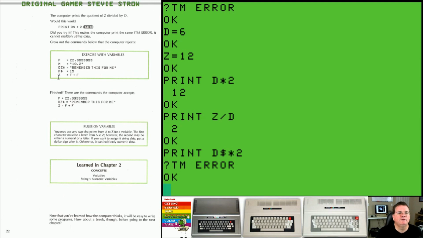And then the last one says Z equals F plus F. That will actually work because we are taking a numeric variable and adding other numeric variables to that. So that is numbers plus numbers. That will always work. And so it says the commands that the computer will accept are the ones we just mentioned, the F, the DZ, and the Z. Those will all work. But I want to illustrate that concept right now.